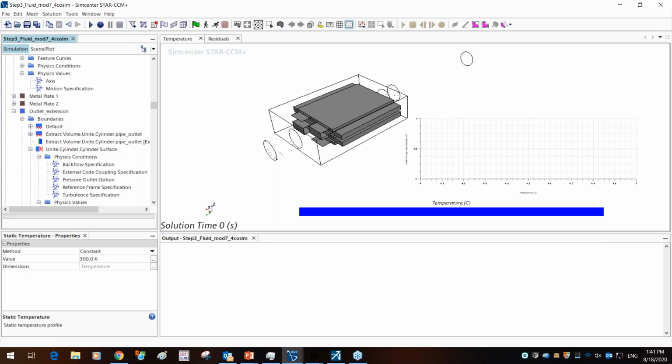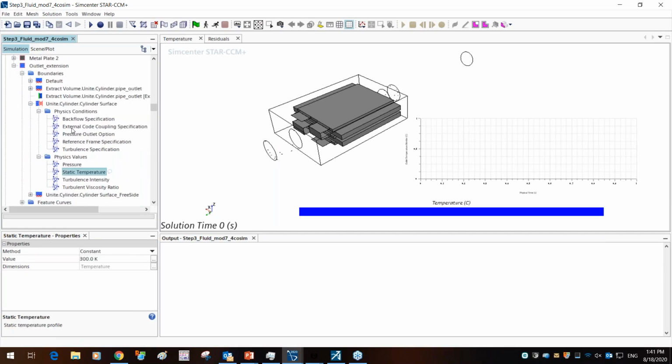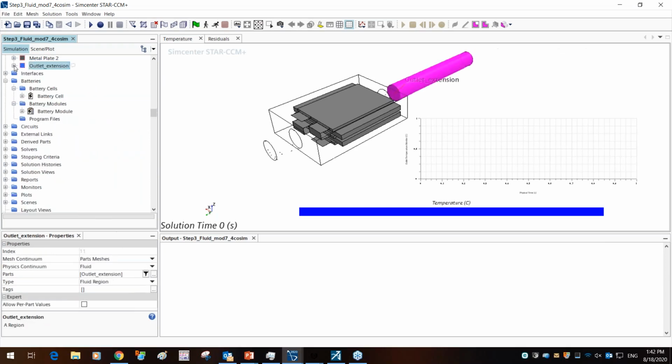So the outlet boundary conditions. We have to export the outlet boundary condition to Amazon. So I'm just going to show you how that is.